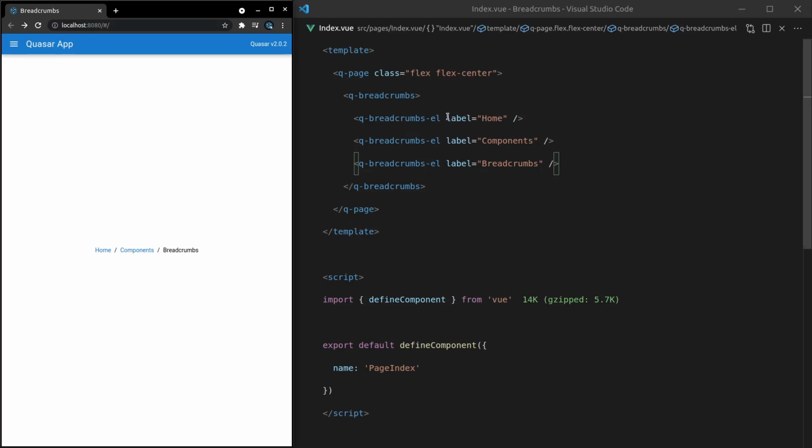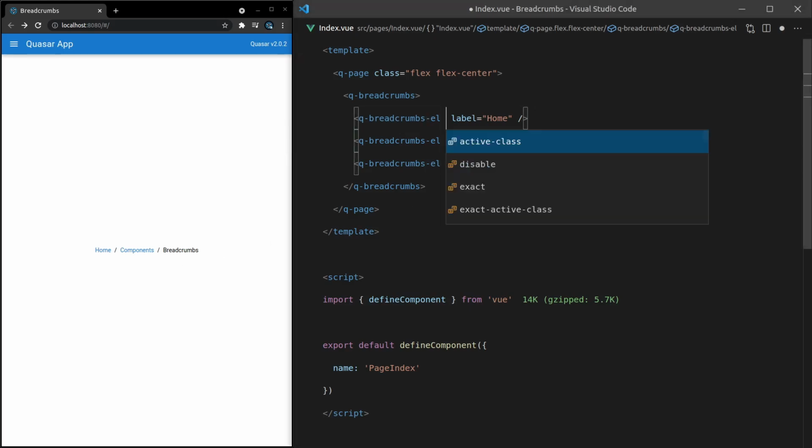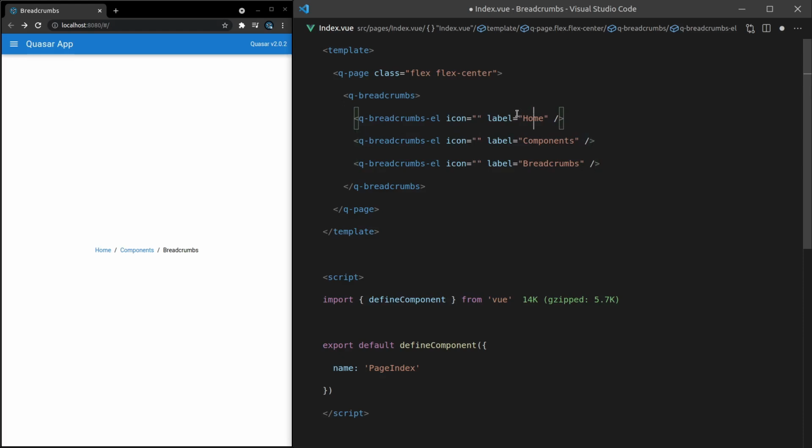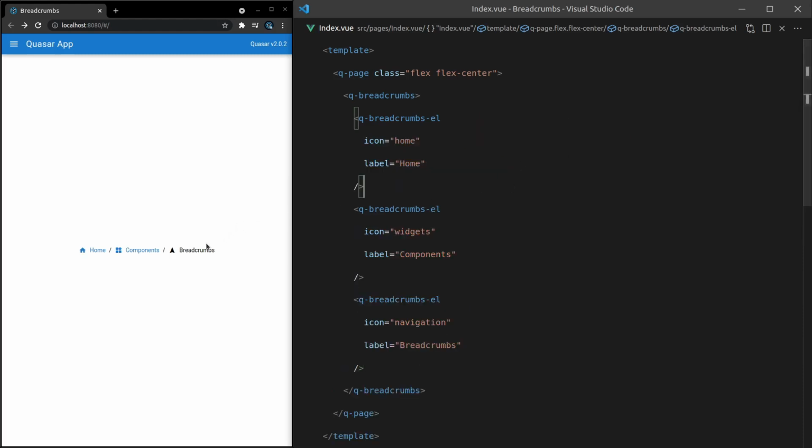Now, another thing you might want to do is add some icons in. So let's come down here and say icon is equal to, and this first one, let's give it an icon of home. And the second one, I'm going to use widgets, and then navigation. So let's take a look at that. Cool. Already looking really nice for virtually no work.